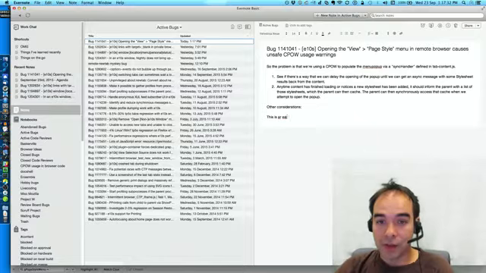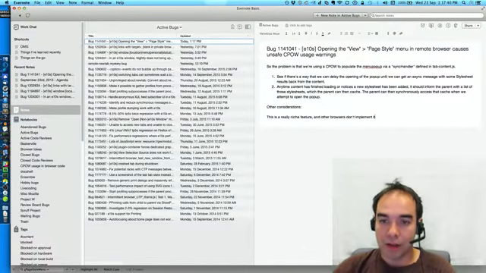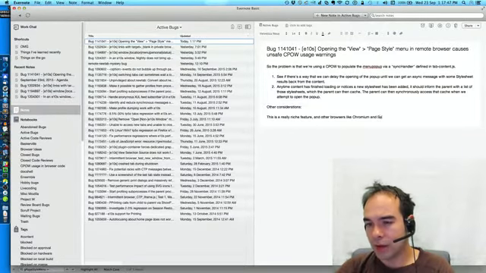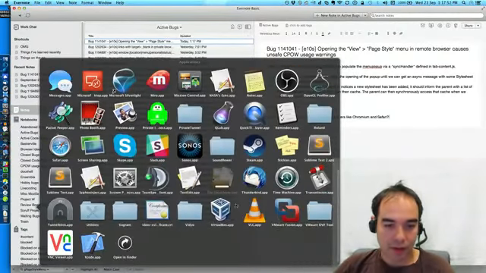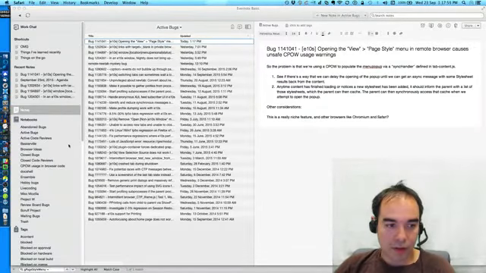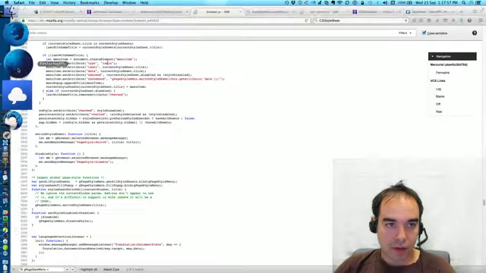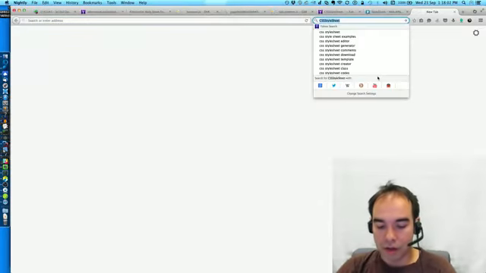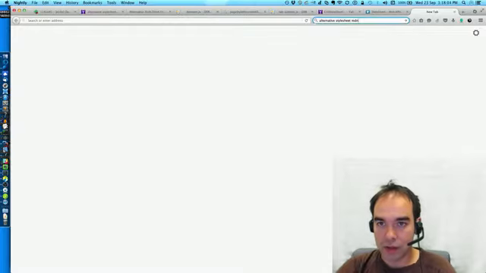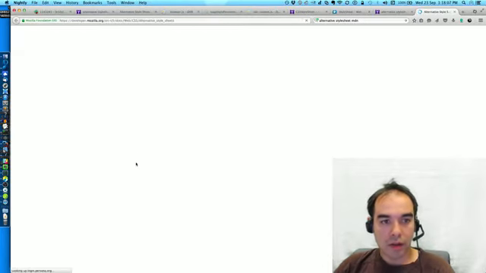This is a really niche feature, and other browsers don't implement it, like Chromium, and I believe Safari? Let's see if Safari implements it. Actually, I'm curious. Style sheet. Let's see.